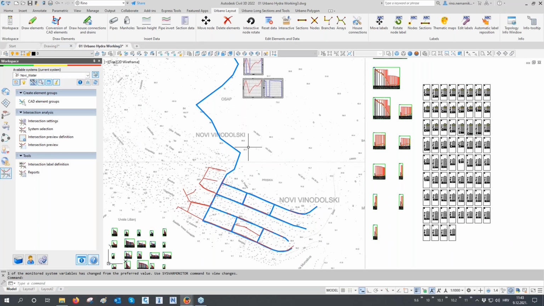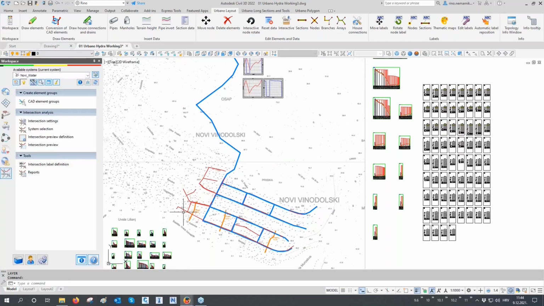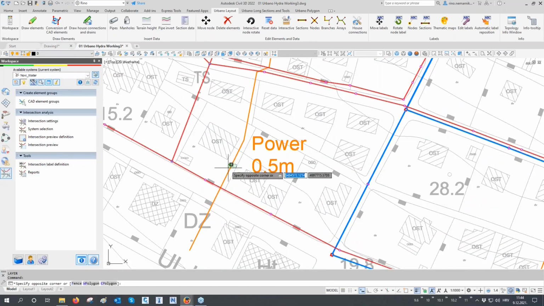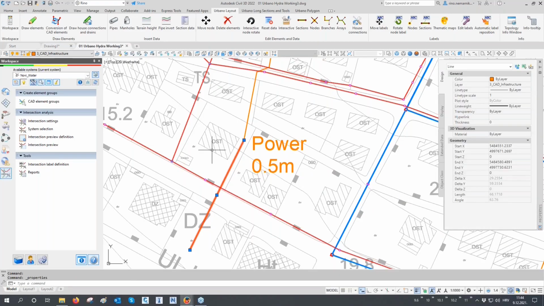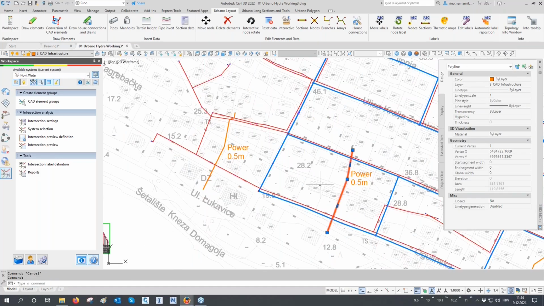So we've been talking about crossings and clashes between different Urbano pipe infrastructure. But let's say that we do not have Urbano pipe infrastructure. We have just some CAD lines or polylines. Let's open our layer manager and let's turn on this layer, CAD infrastructure. So here you can see that we have some plain AutoCAD. In this case, this is line, and also this is 2D polyline. It can also be 3D polyline.